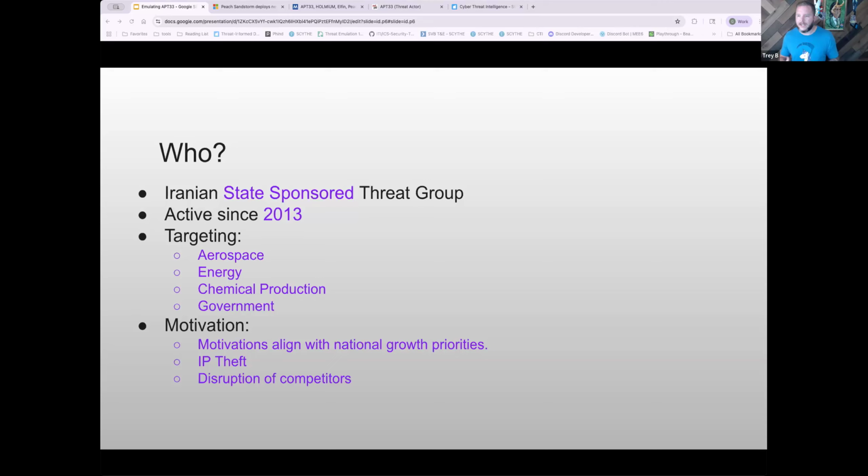Their common targets, from a country perspective, they're mainly looking at some of their near peer neighbors, Saudi Arabia, UAE, and the United States here, if you're from this side of the world. Really, all of these countries that are aligning with those state interests and the interests of the IRGC. From a market or vertical perspective, they're typically focused on aerospace, energy, things like chemical production, and government entities, as they're trying to get in, find new information, get a hold of some IP, and enhance their overall growth priorities as a nation.